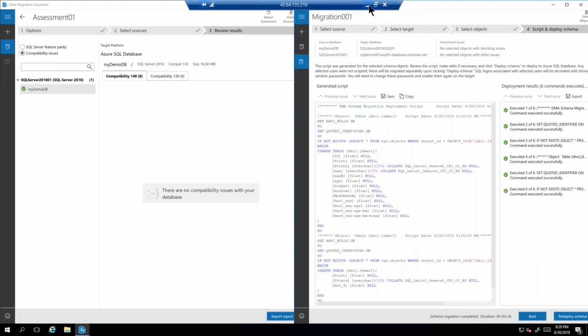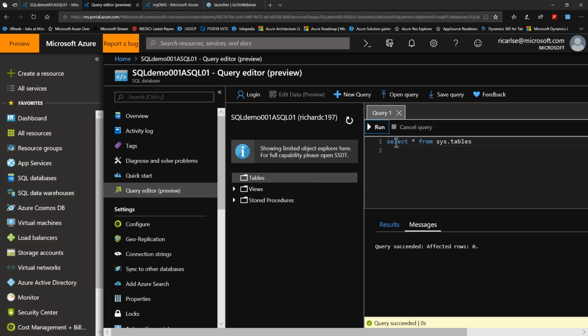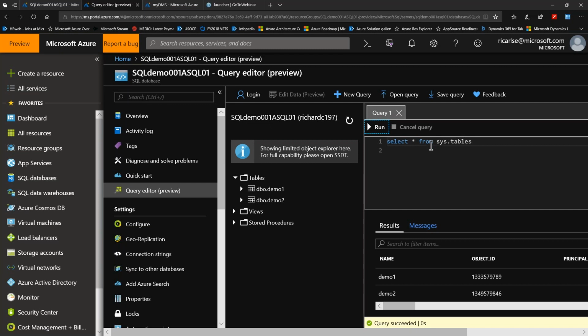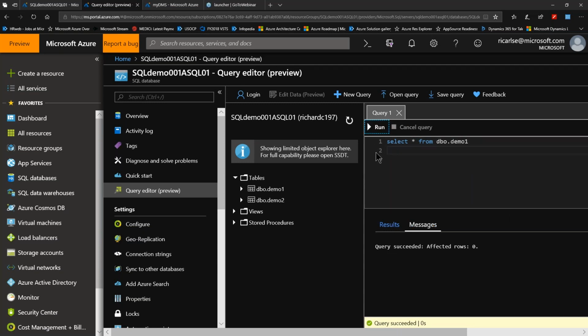I'm going to now minimize this, and remember over here where I showed nothing, I'm going to refresh this, and oh, look, here they are. And I'll run that too. And you can see there's my tables. Okay, so it created those in Azure SQL just like that. Really easy. And then I'm going to select asterisk from dbo.demo1 and run that query. And aha, there's no rows.